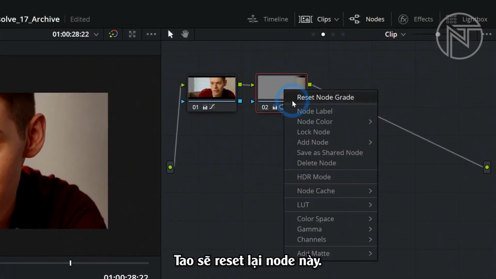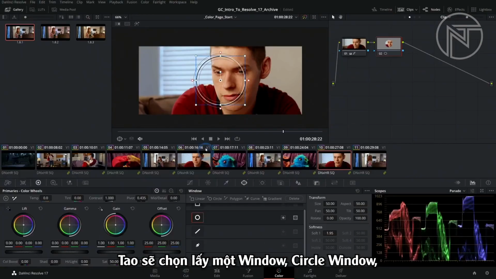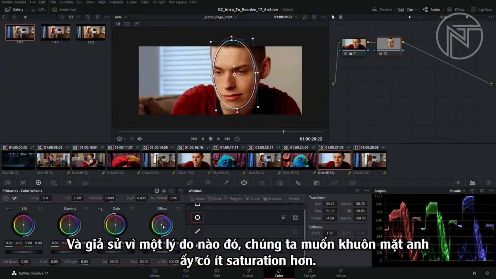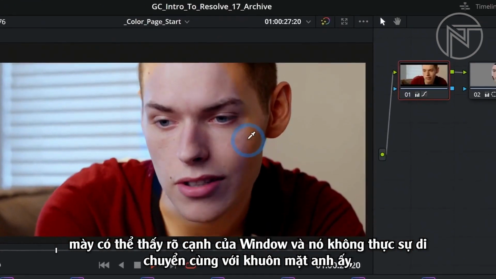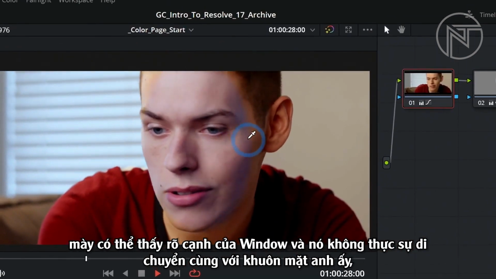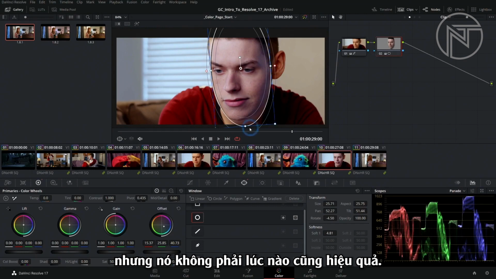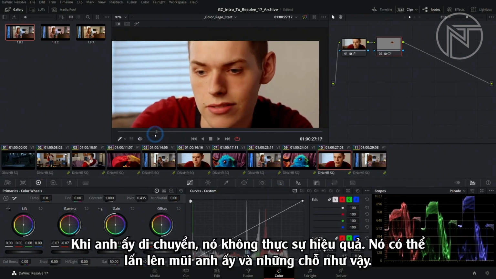I'll just reset this node. Let's say we want to select his face. I'll go and grab a window, circle window, and I'll put it right on his face like this. And let's say for whatever reason, we want his face to be a lot more desaturated. Well, when he moves back and forth, you can kind of see the edge of that window and it's not really moving with his face, which in this case, we might be able to just make this really soft and that would probably work, but that's not going to work all the time. Maybe we just want to give him a black eye or something. When he moves around, it's not really going to work. It kind of gets on his nose and everything like that.